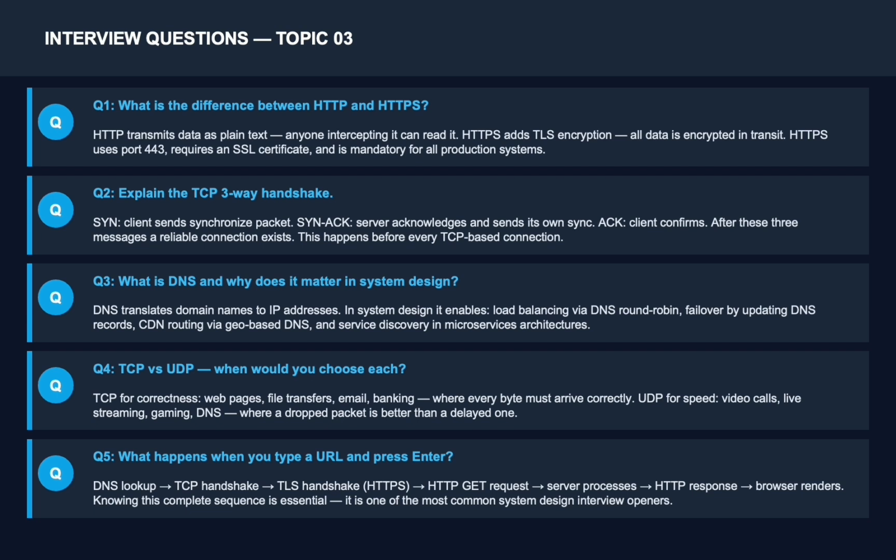In production, always use HTTPS. Question number 2. Explain the TCP three-way handshake. Client sends SYN, synchronize: I want to connect. Server replies SYN-ACK, synchronize acknowledged: okay, I am ready. Client sends ACK, acknowledged: great, let us go. Three messages establish a reliable connection before any data flows.